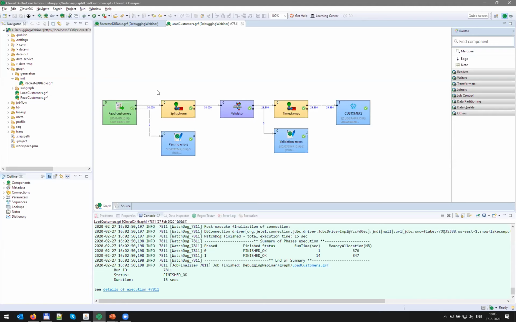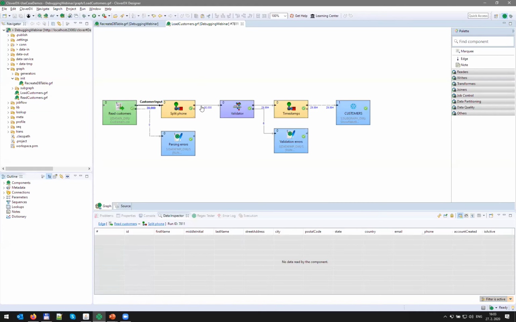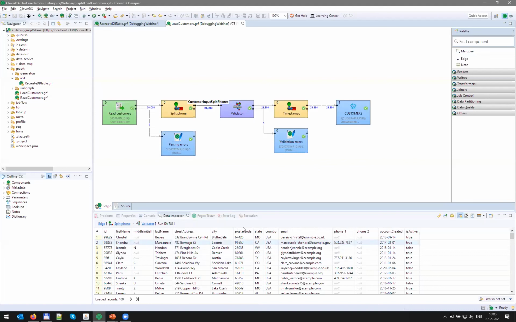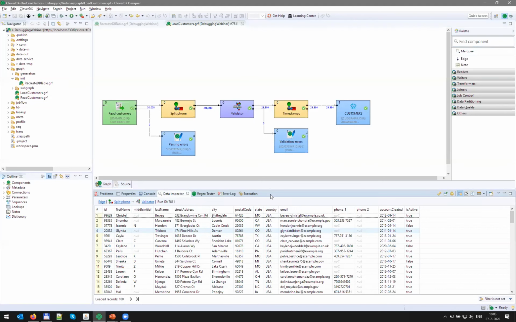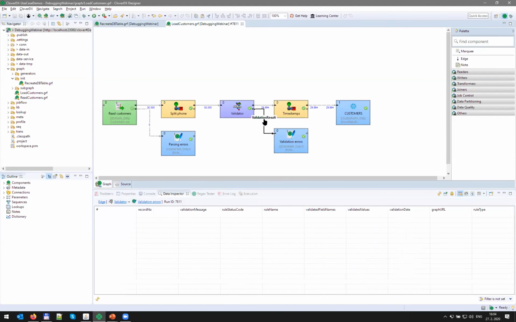Another very useful thing that helps you a lot during debugging and development in CloverDX is what we call Data Inspector. This is a tool that allows you to click at any point in the graph and see the data as it has been processed by Clover at that point. So for example, in here we can see the layout of the data on the edge coming from what I call a split phone into the validator. For example, in here we can see our error records, right?